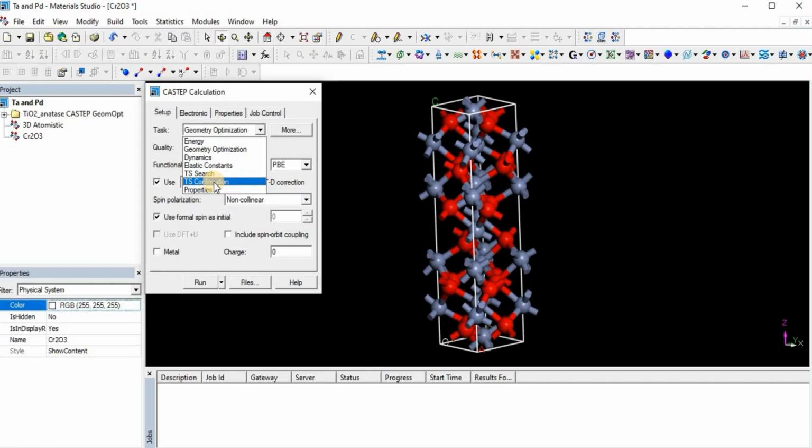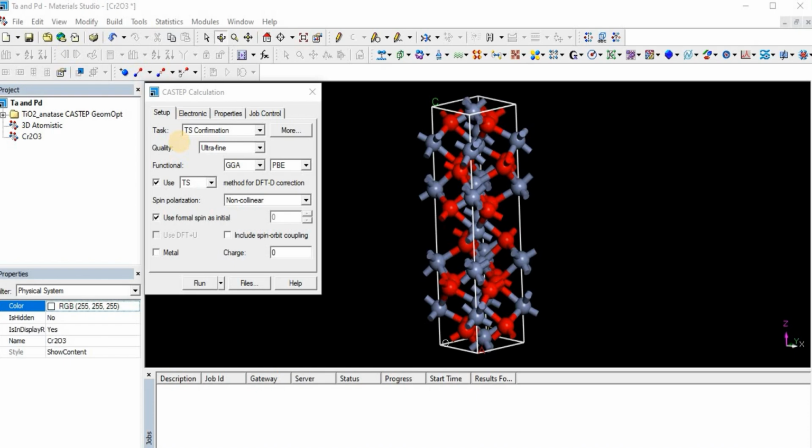After that we have property. Through this task you can find the band structure, density of states, optical spectra, NMR parameters, and charge densities. You can calculate all of these through this task of CASTEP calculation. Through these features you can find all these tasks. In CASTEP setup we have another option, quality.